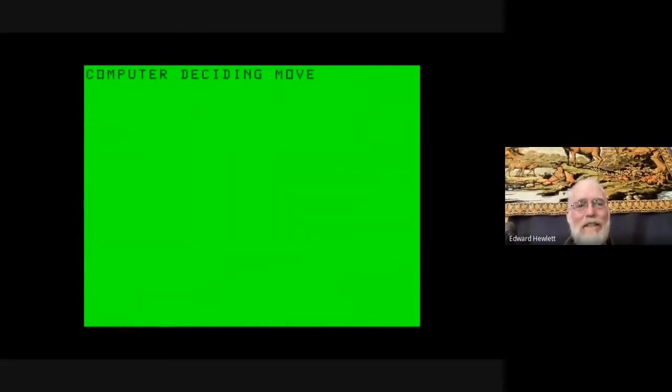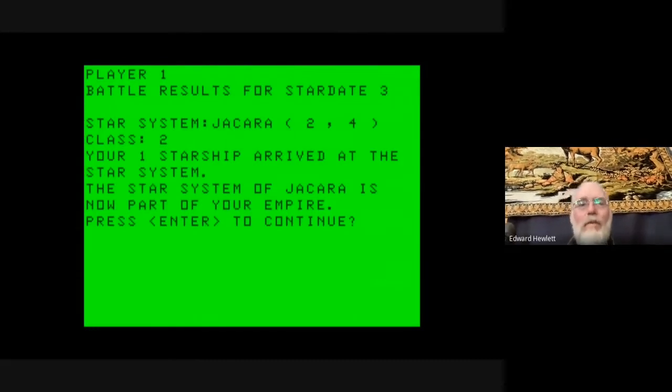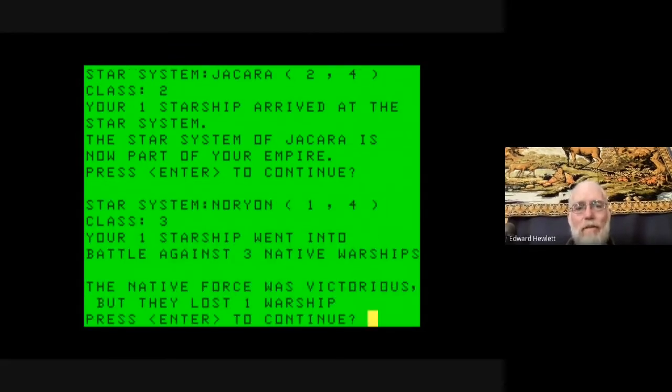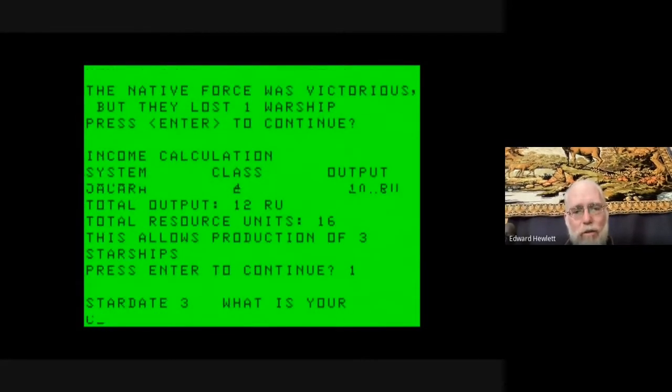But actually, I'm just going to go for one more turn just to give a sense of gameplay. Okay, my Jakara was a class 2 system. My 1 starship arrived at the system Norion, my 1 starship went into battle against 3 native warships. The native force was victorious, but they lost 1 warship. Press enter to continue.